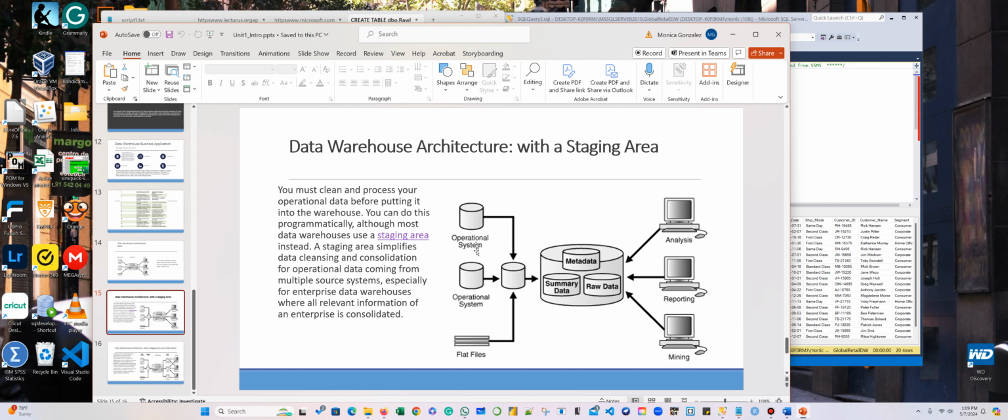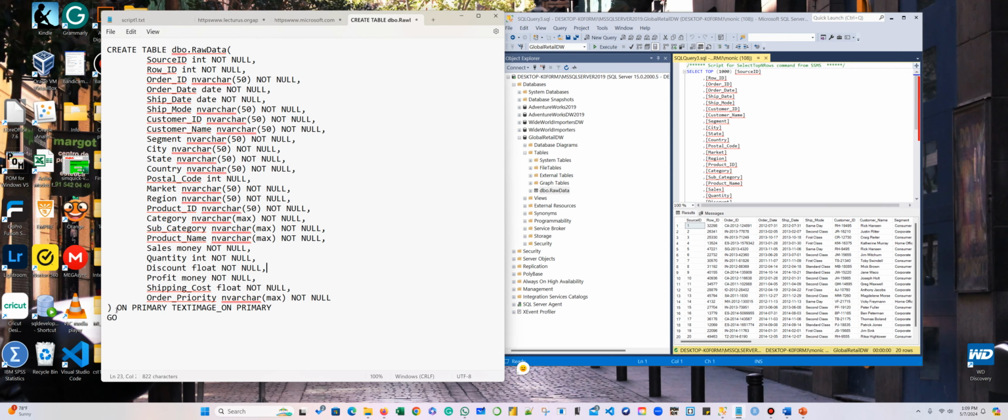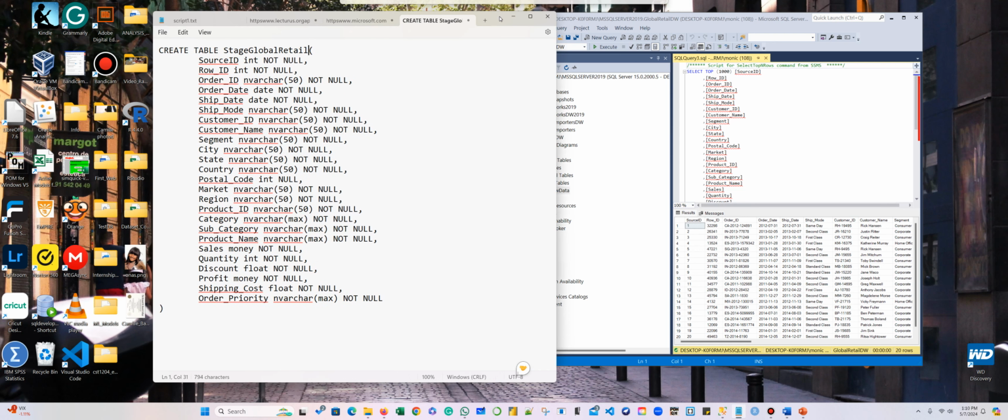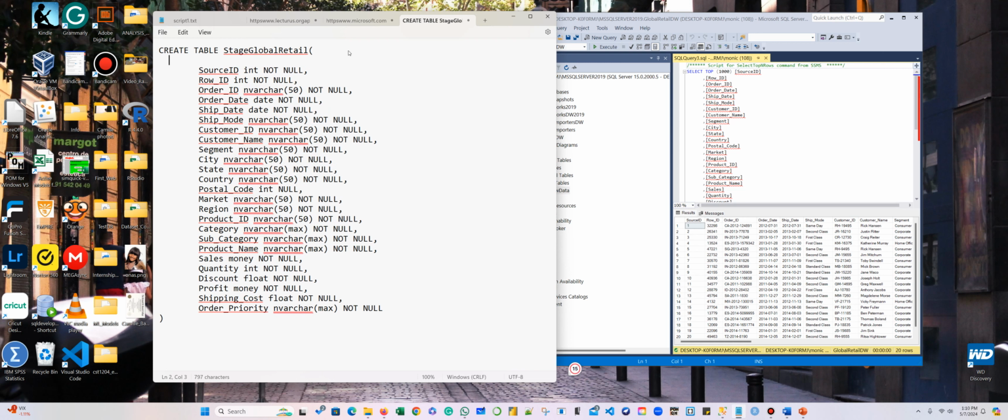So we already uploaded the data from our flat file, and now we're going to create a container. And here's my container. Instead of raw data, I'm going to call this stage table, or you can call it stage global retail. You might have multiple stage tables in your design, so be concise, be precise, and unique in the naming of your table.